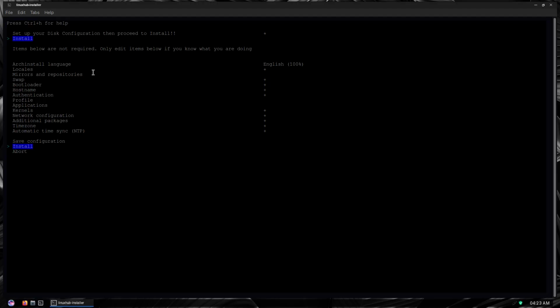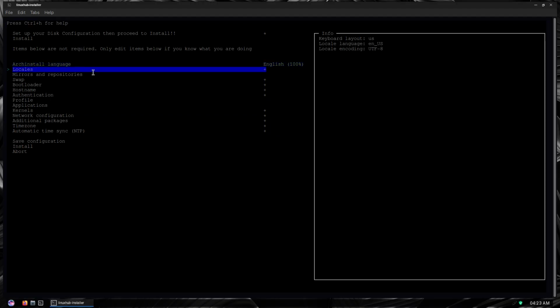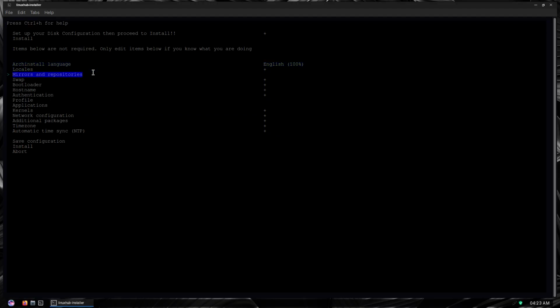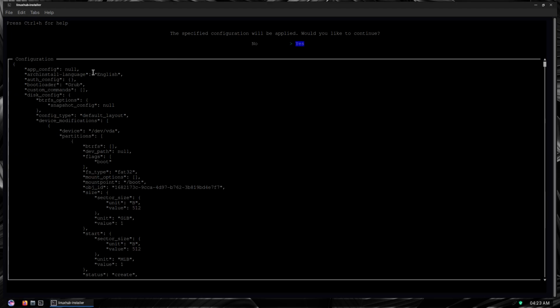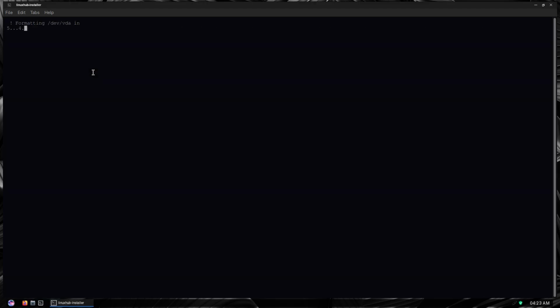Now the items below, if you need to change the language, you can change the language. If you need to change the locales or the repositories, only do it if you need to and only if you know what you're doing. But if not, just click on install. This is just a quick overview of what's going to be installed. Then you click on yes, and there it goes.